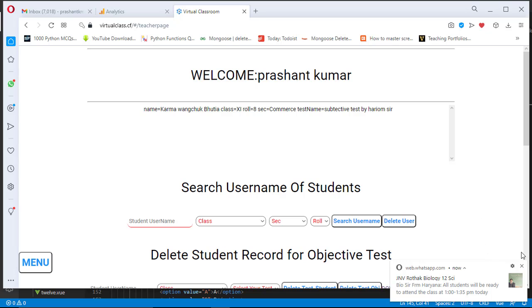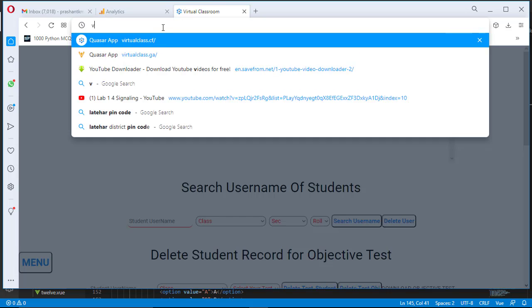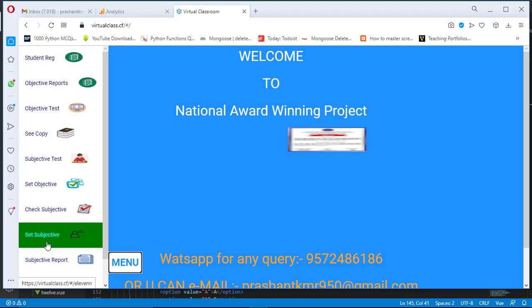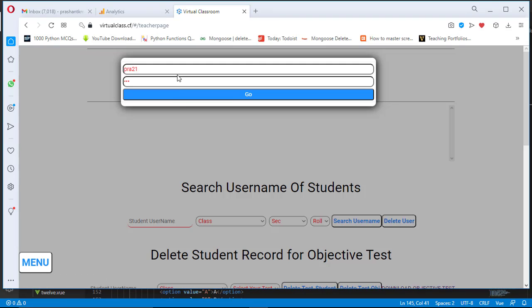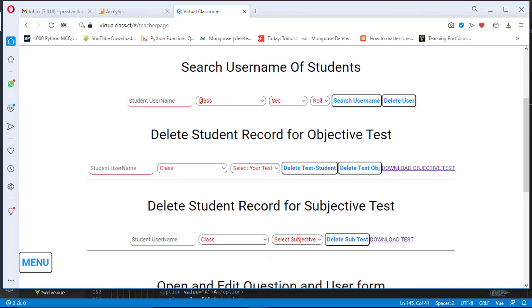In this video we will see how we can use the teacher panel. First we will open our app, then we will go to the teacher panel, this one. We will enter our username and password. If it is saved, then there is no need to give it again, just click on go. Then here you can see search user for students.